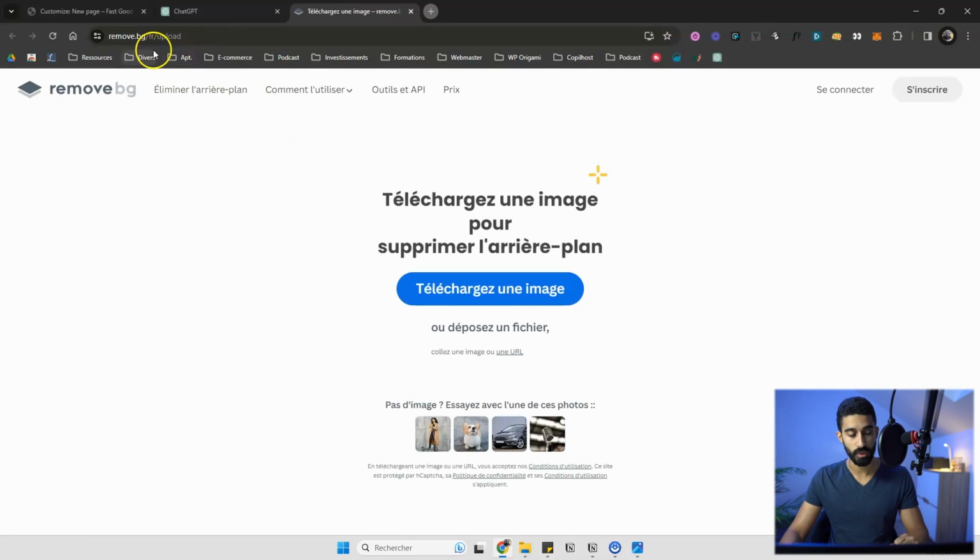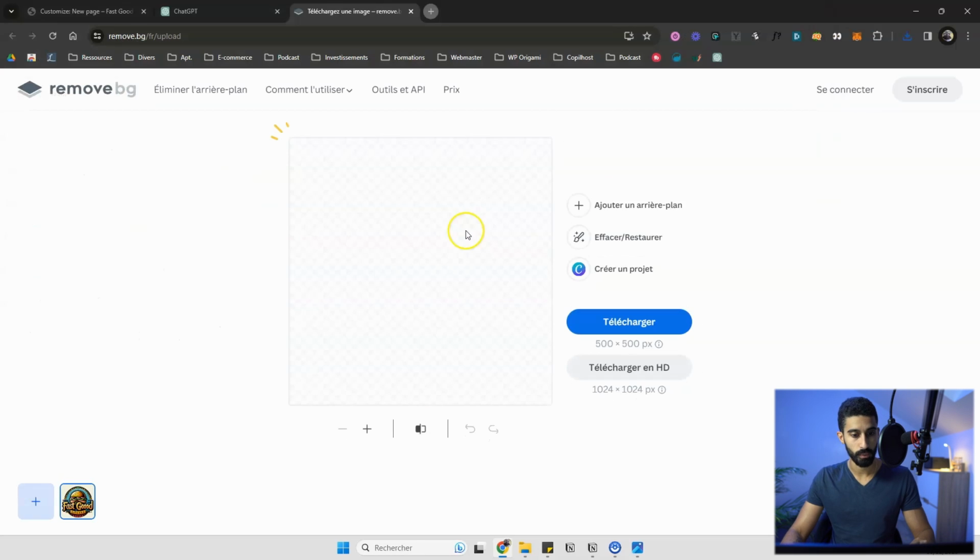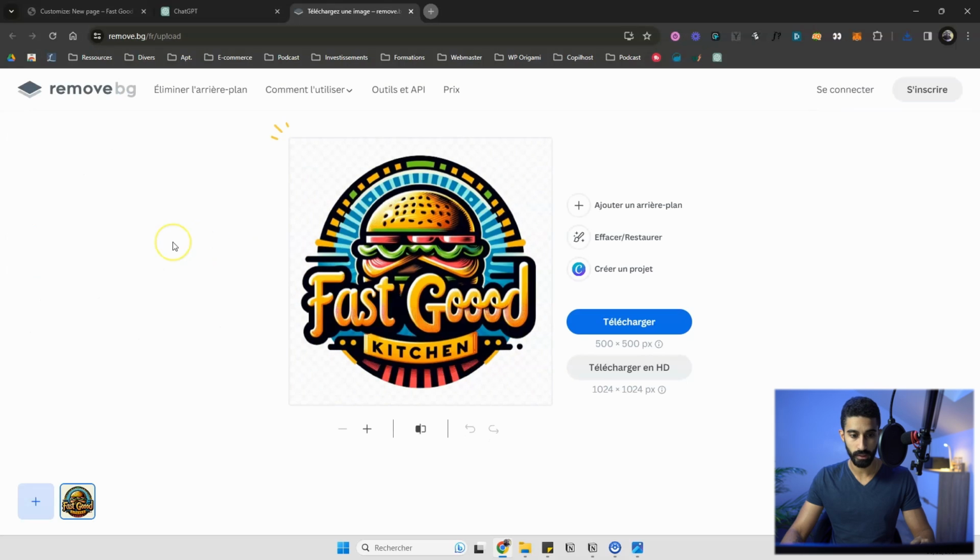So you can try this website. It's completely free to use. For a logo, it's good enough and it works really well. You can just drag and drop your image here on this website and you will have a PNG format with a transparent background, so you can use your logo on your website. I can try with the logo we did together and you see it works really, really well. So do not hesitate to use this website.